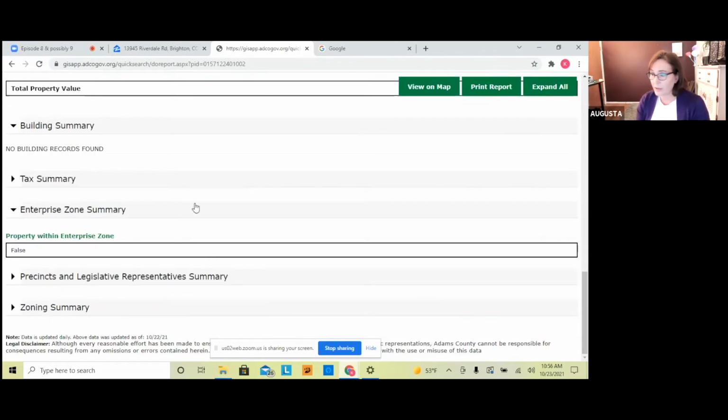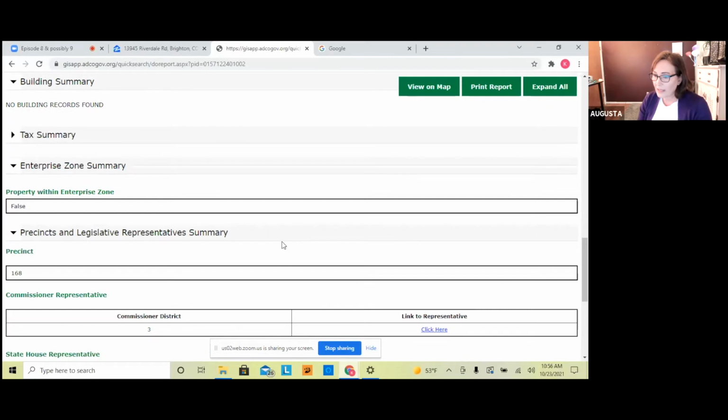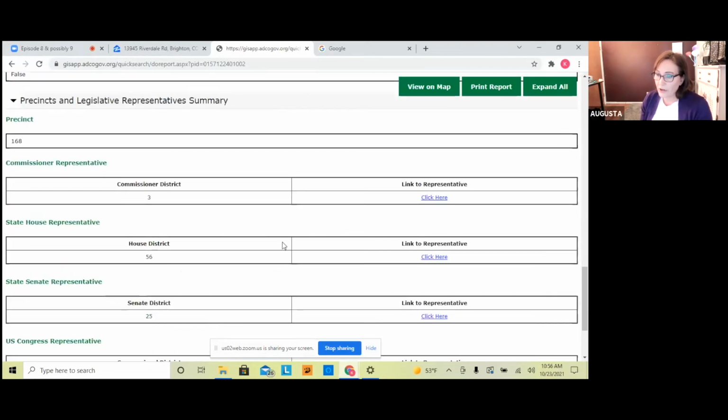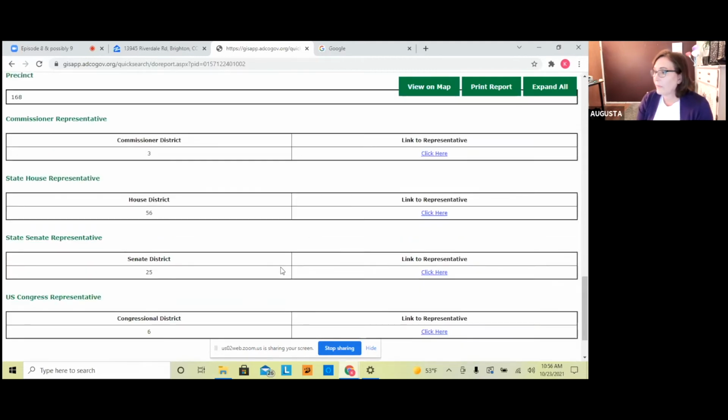it's false. There's no enterprise zoning on this property, which then you go, well, if there's not one there, are we going to be allowed to do any kind of business on this property? You click into the precincts and legislative representative summary. This tells you who your commissioner is, your House district, Senate district, and Congress representative district is. You can click into those. We're not going to get into that.